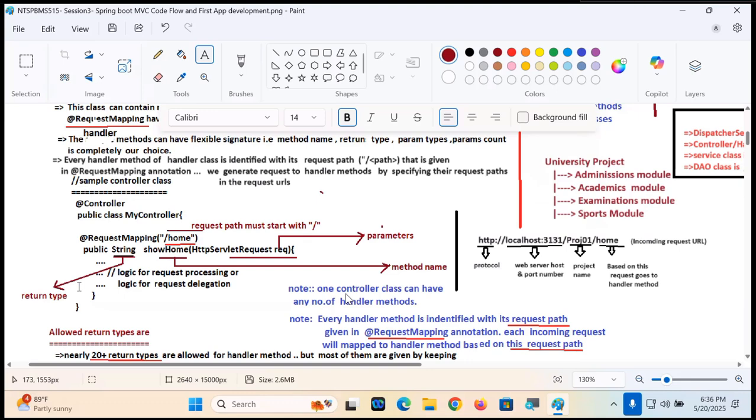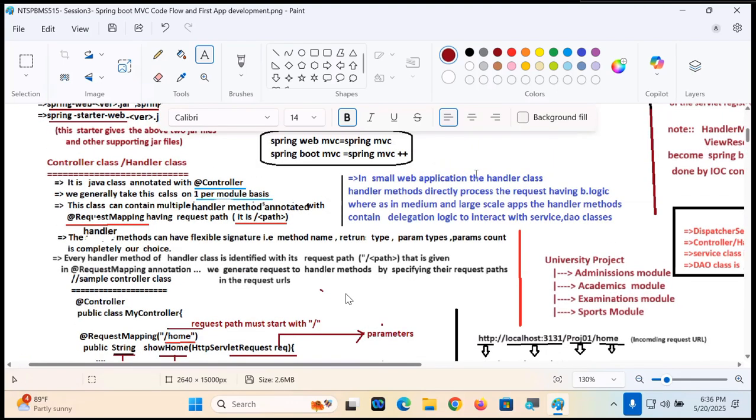Delegation means not doing the work, passing the work to others. Some people take the work and do the work. Some people will delegate the work to other people. Are you getting my point there, guys? Okay, super. See, in a small web application, the handler class handler method directly processes the request, having business logic. Whereas in medium and large scale applications, the handler methods contain what? Delegation logic to interact with what? Service and DAO classes. Are you getting my point there?